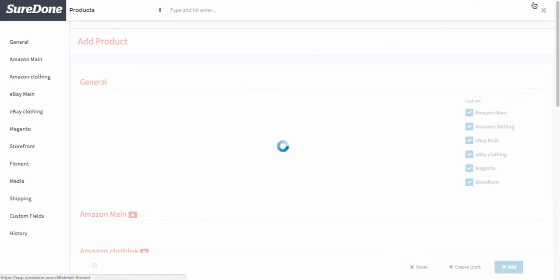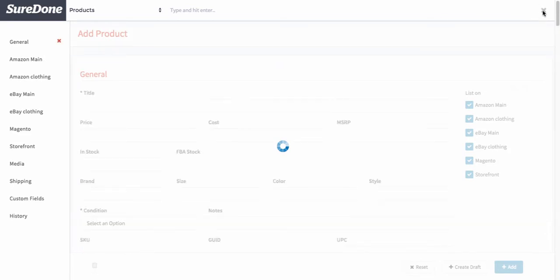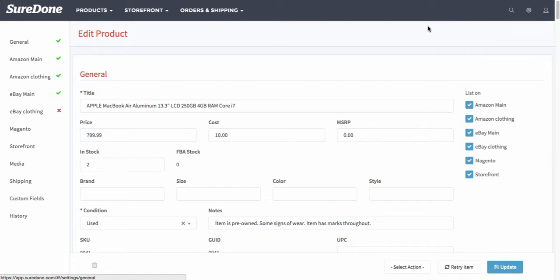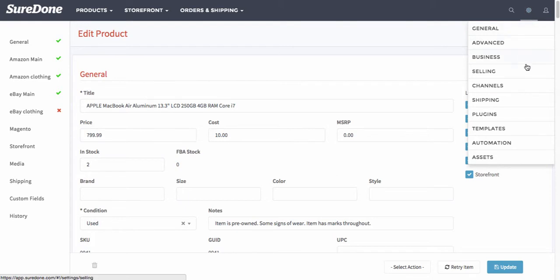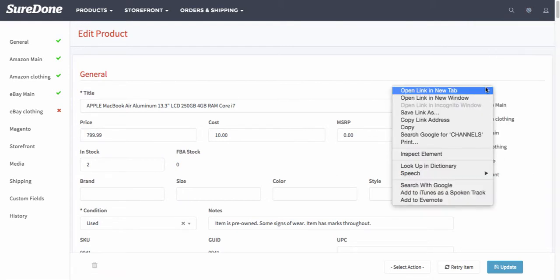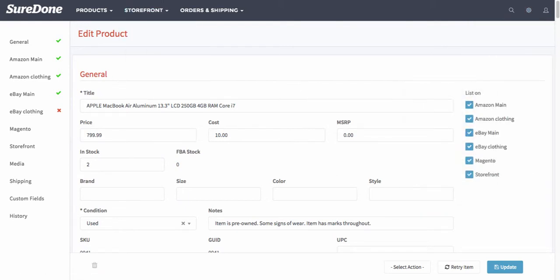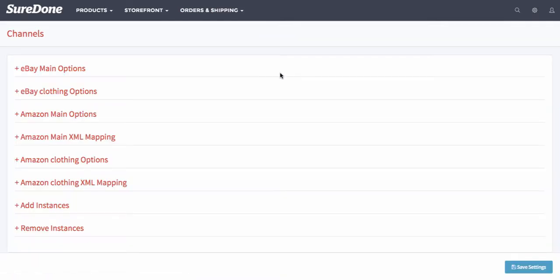What we've now enabled in SureDone V2 is the ability to add what we call eBay and Amazon instances. That also goes for the other plugins that we have, whether it's Etsy or ShipStation or Magento or Volusion. And what that enables you to do is you can have multiple eBay accounts and multiple Amazon accounts. And to do that, all you would do is go under our channel settings. And I'm going to open that up in a new tab. And once that loads up, you'll see that we've kind of moved things around.